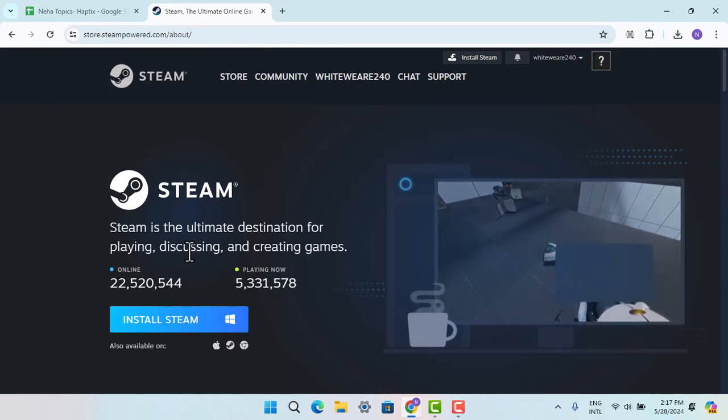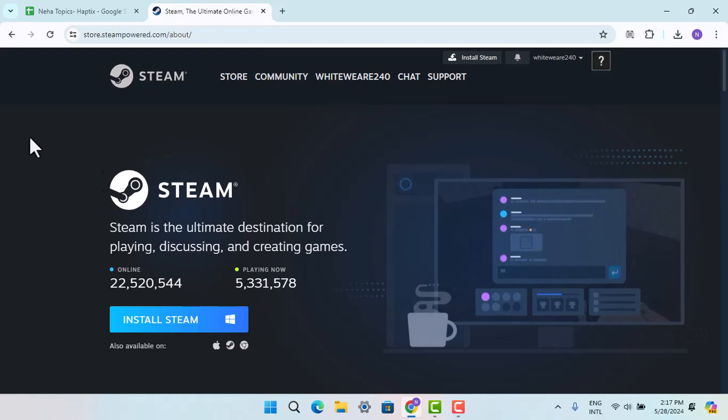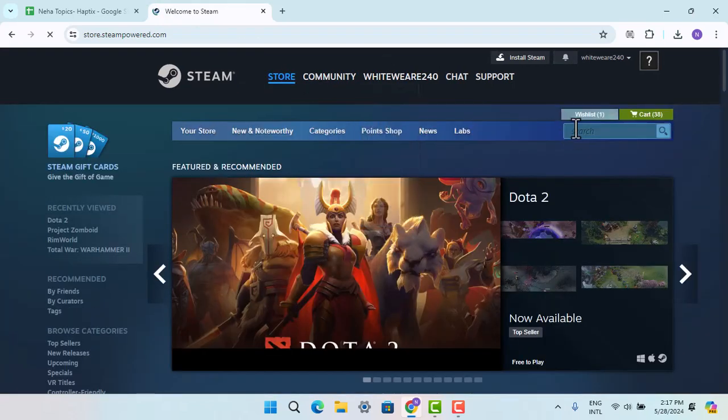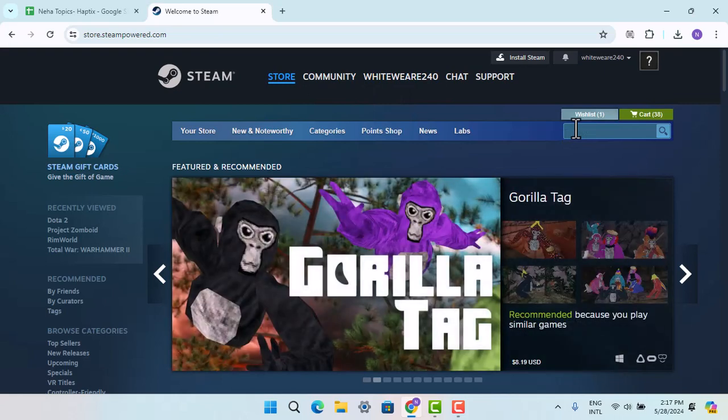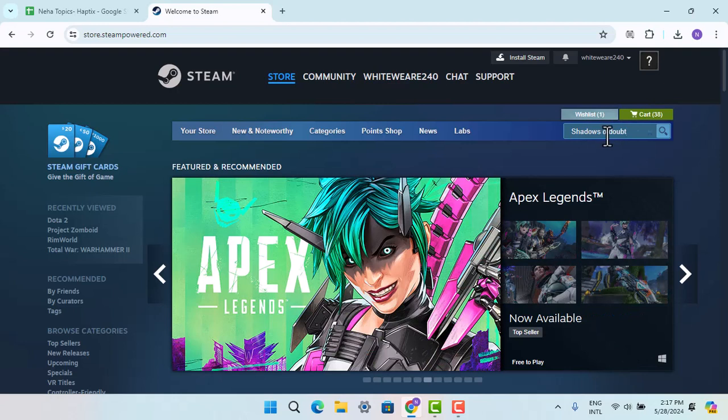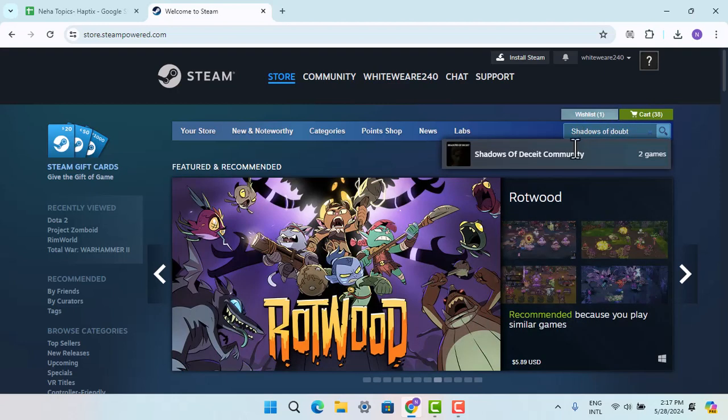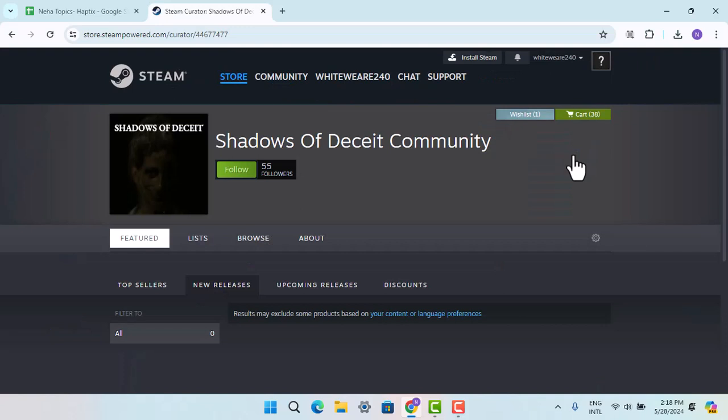When you're done creating your account, then you can log in and head over to the store section from the home page. While you're on the store and here on the search box, go ahead and type in the game that you're looking for, that is Shadow of Doubt. So when you locate Shadow of Doubt, then you have to go ahead and press the purchase button. So when you locate the particular game, then click on add to cart.